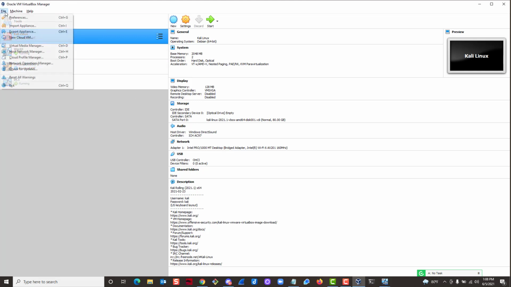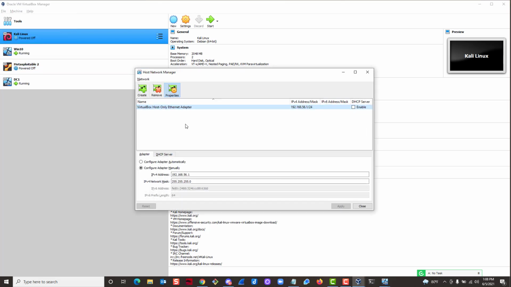So in VirtualBox, we can click on File and then go to Host Network Manager. And right here, you'll be able to create that sandbox. You can click on Create and then just authorize it. Click on Yes when they ask you if you're sure you want to do this. And now here's my second sandbox created.